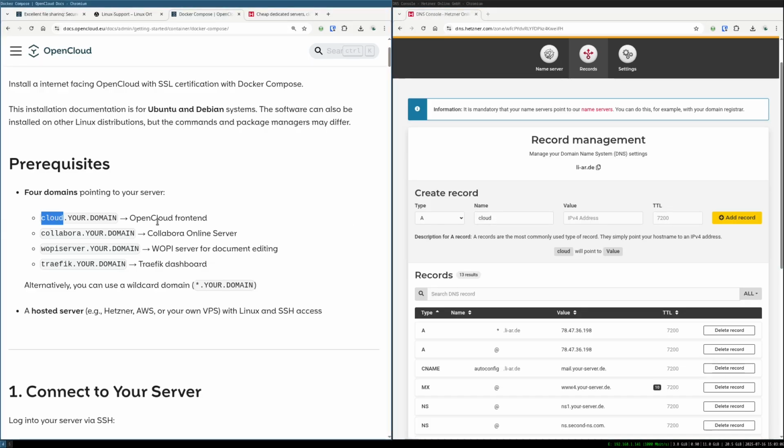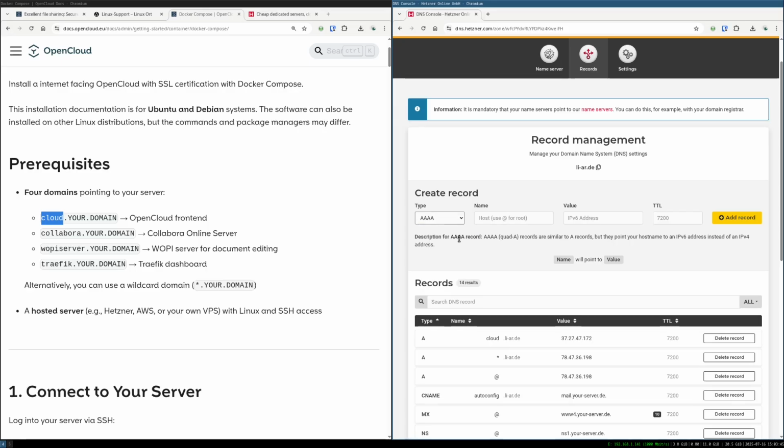So at first I go with my first name, cloud, and then I type in the IPv4 address. We select an A entry here at first, and I'm choosing the IP address we had for our server here. So I select add record, and then we can add another record. I'm choosing now an AAAA entry here. This is for IPv6 addresses. I'm choosing also cloud as a name here, and then we have to type in a valid IPv6 address.